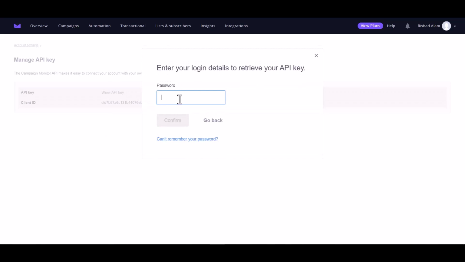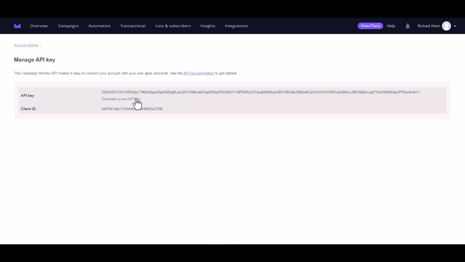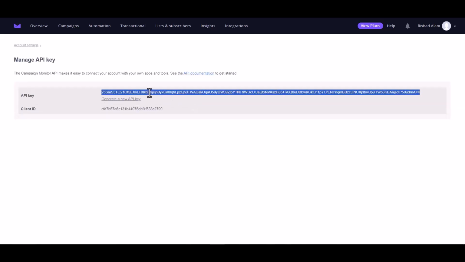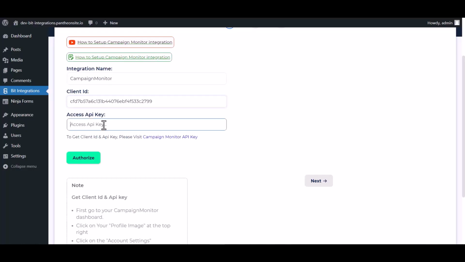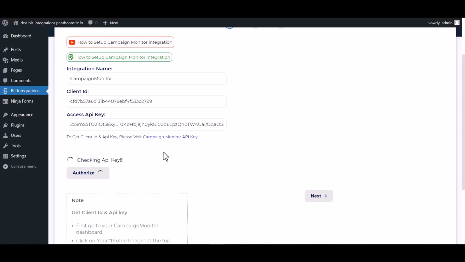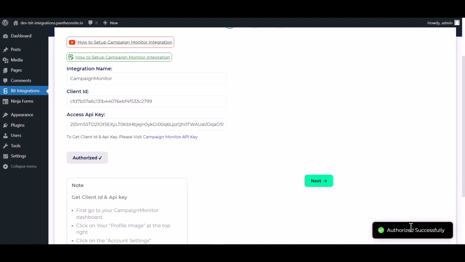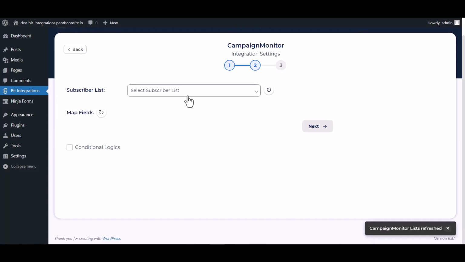Give here your login password and confirm it. Copy the API key and paste it here. Authorize it. Authorization is successfully done. Next, choose a subscriber list.